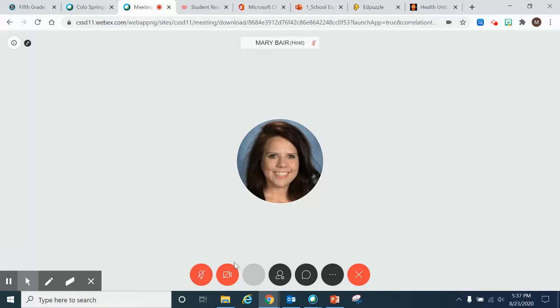Right next to your microphone is a camera. It's the little square with the triangle on the side. And again, it's kind of confusing because it has a line through it, which might make you think that it is off. And right now it is off because it's red. But if I click it and it turns black, then my camera comes on and there I am.